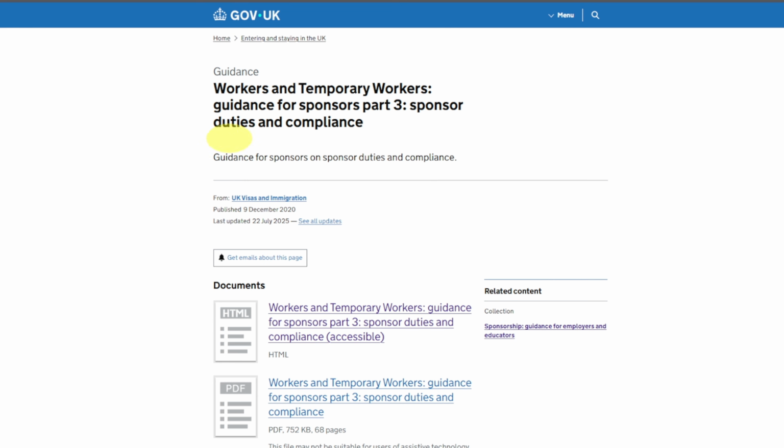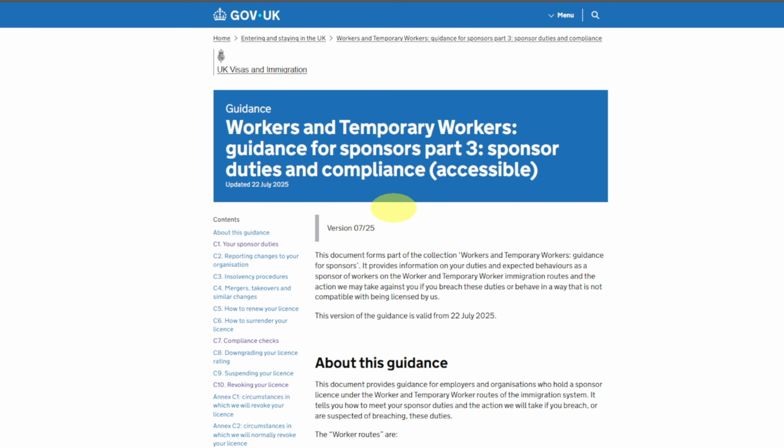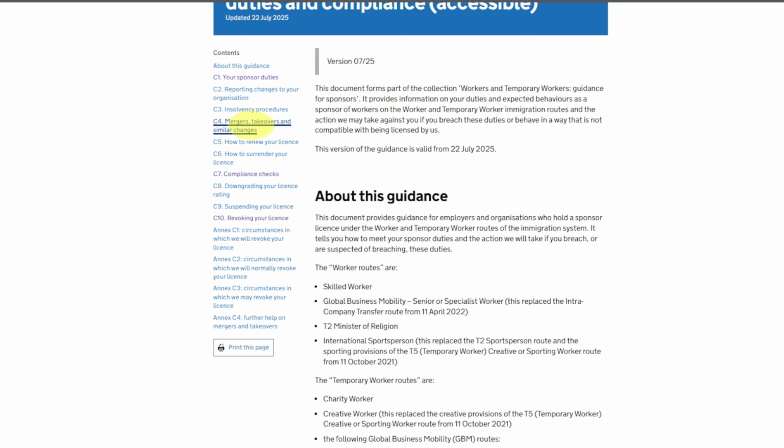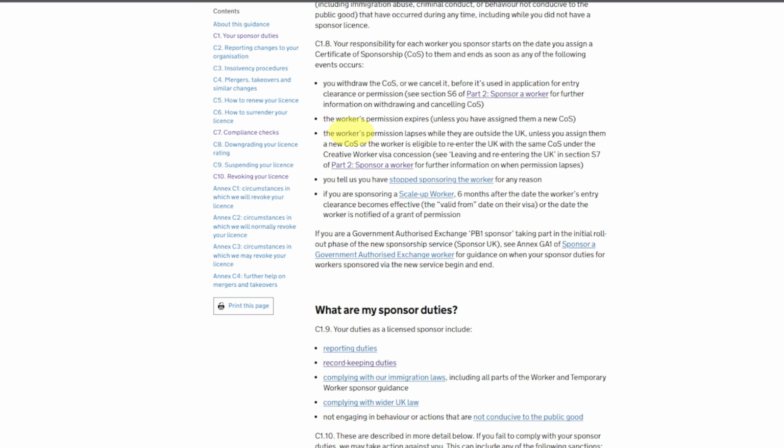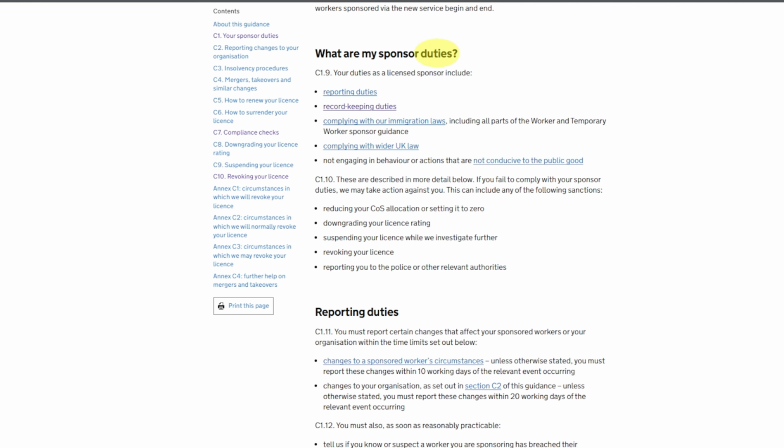This is about the compliance, sponsor duties and compliance. So if I click on this section, then on the left side I have sponsor duties. Click on this, go down. The question is, what are my sponsor duties? So this first one is reporting duties. The second one is record keeping duties.